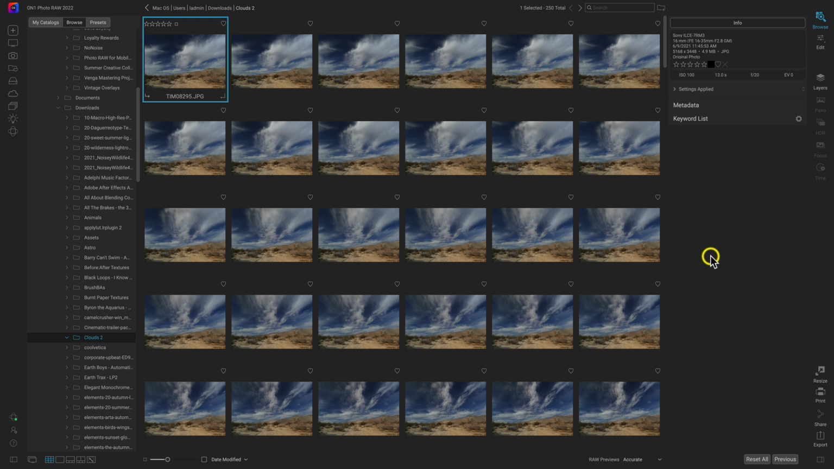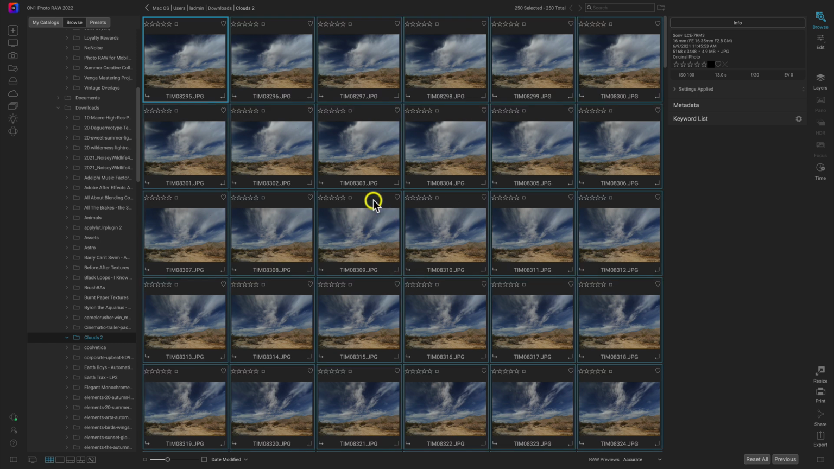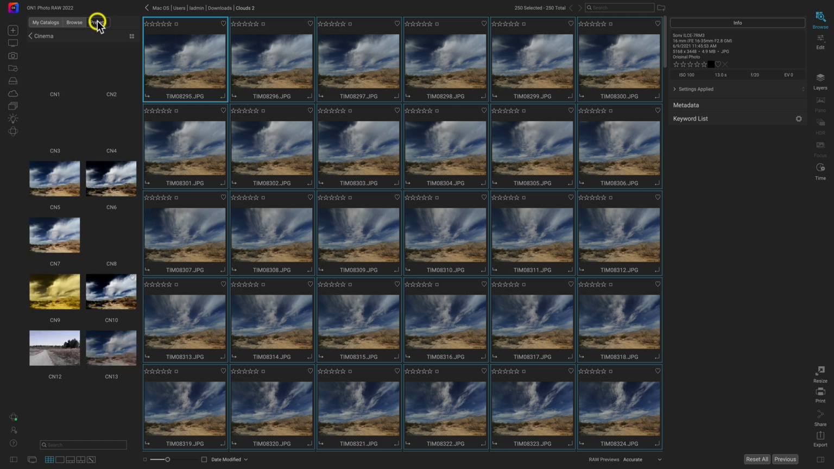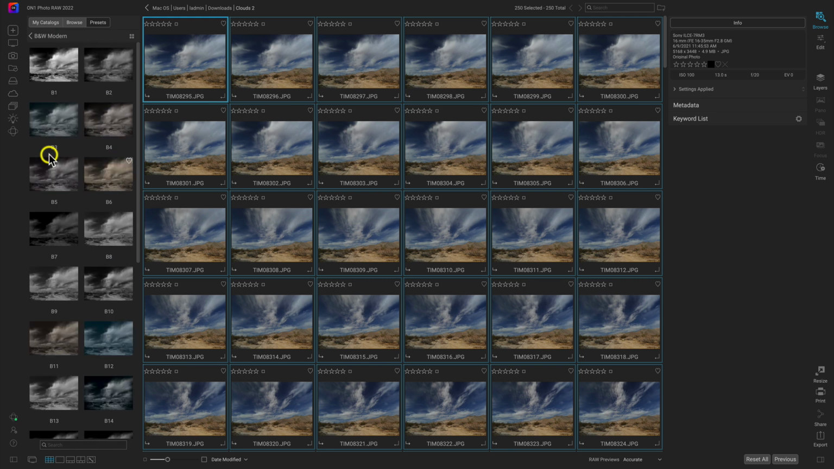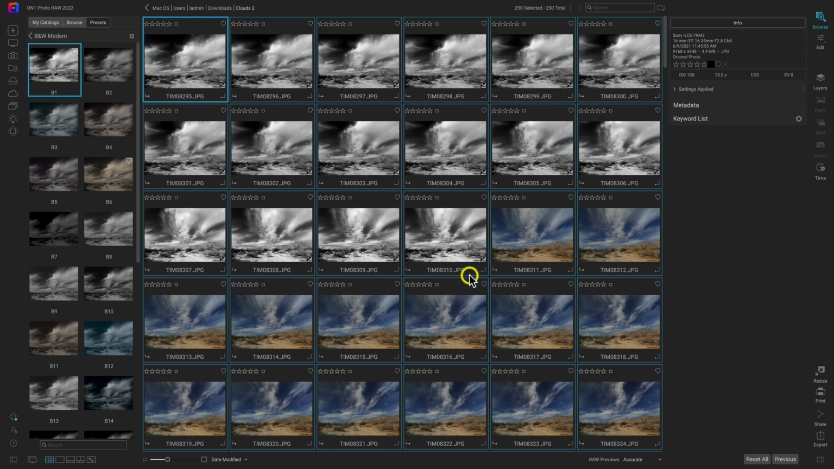Before I actually send these images to the time-lapse creator, I'm going to apply a black and white preset to them. So let's just select all of these images here. Then I'll head over here to the Presets tab. I'm going to go back out. I'll head over here to Black and White Modern. And let's use this B1 preset. I'll just select that, and that will apply this preset to this entire group of images.